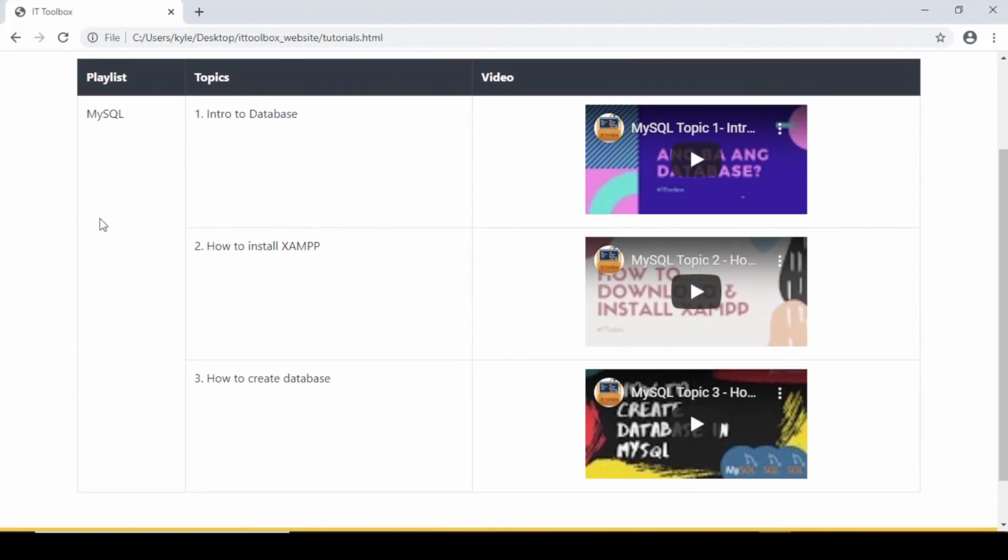It's the same process if you want to add more. As you can see, it's faster to make a table using Bootstrap because it already has styling. Again, all you have to do is to use those classes.